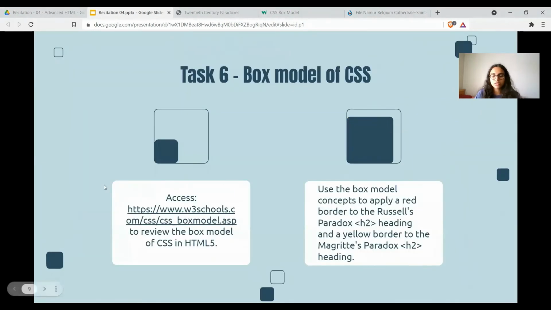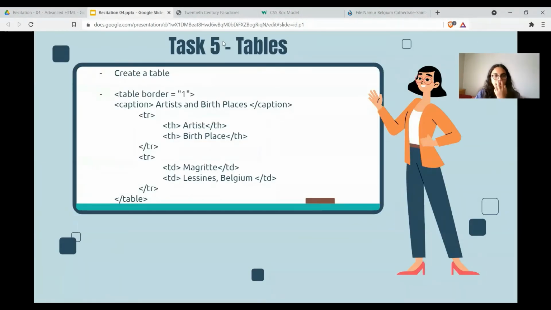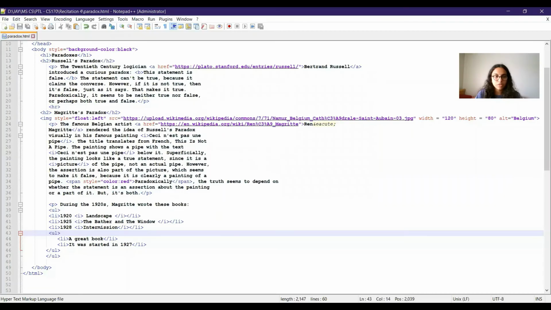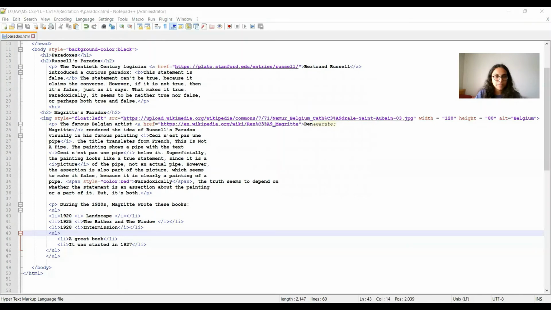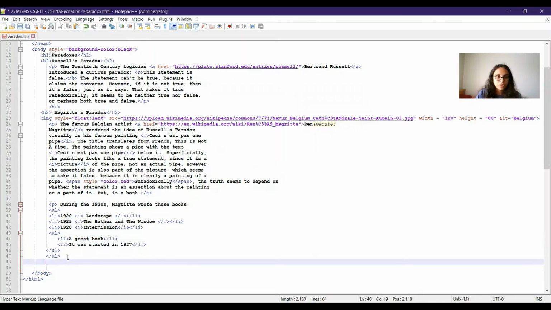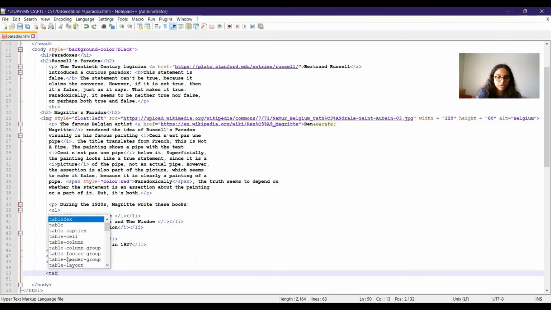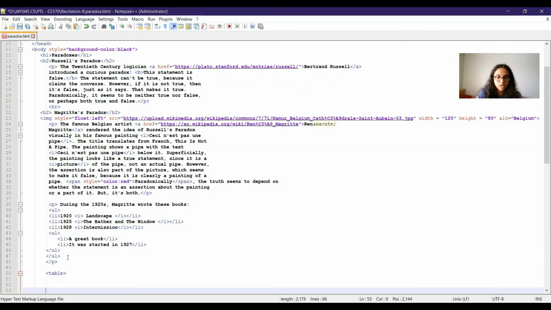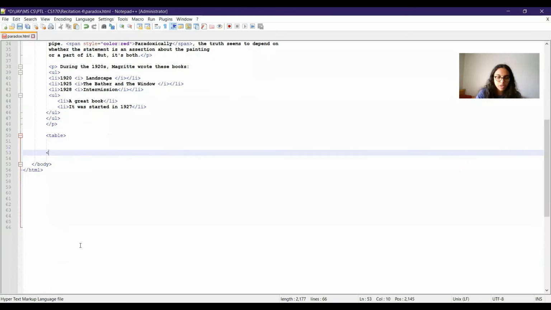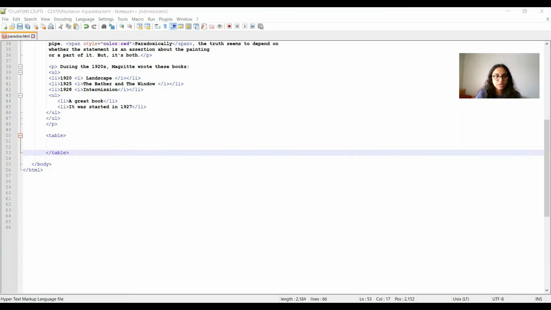So let's try to create the table now. So first you have the table tag. We could end the paragraph here now, and now we can write a table tag and then end the table tag. Now inside the table, we can have a caption.